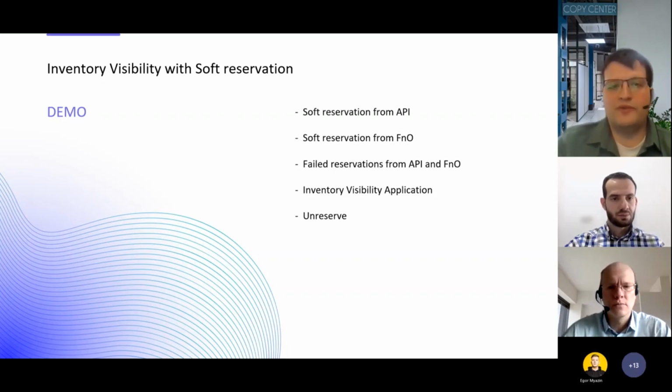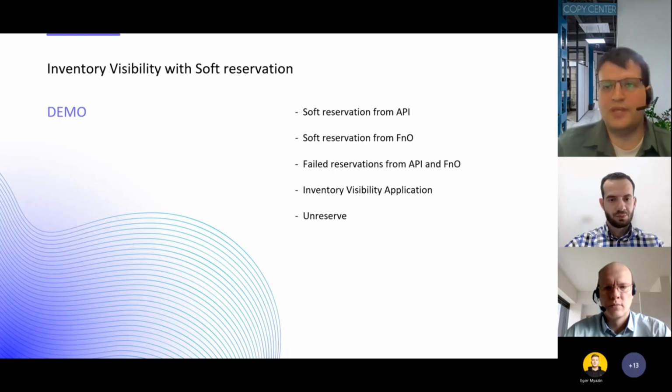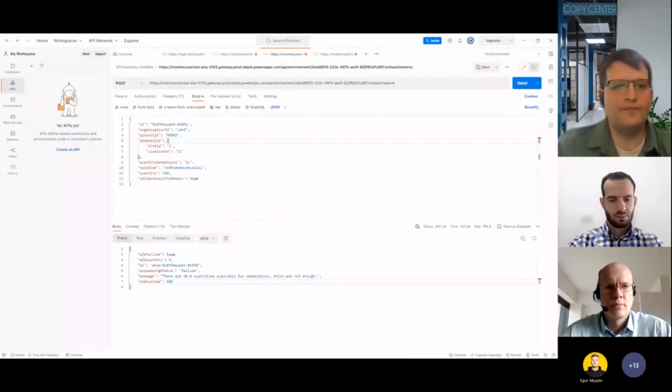Also, I will make a short overview through the inventory visibility application. And maybe if you will have enough time, I will also show how to make unreserve. Let's start, and I will switch my screen to the applications. So this is a Postman application, which I will use to simulate an IP request from the external system.